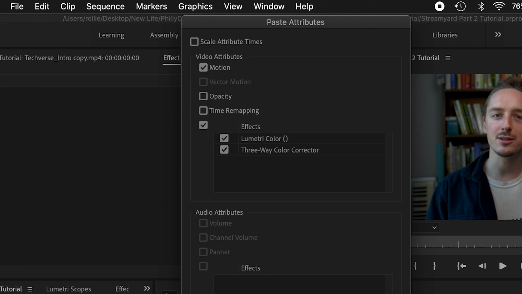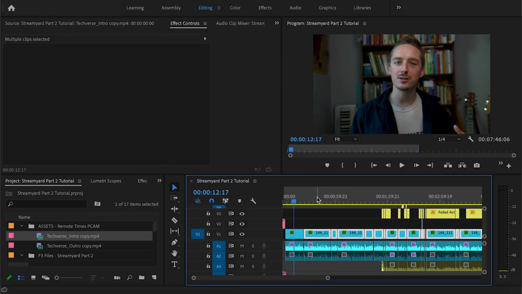And now it's gonna ask me what all do I wanna paste? And I can kind of be selective. Maybe I want the Lumetri color that fixes when that sun went behind a cloud, but I don't want what I did on the 3-way color corrector. Then I click OK, and it adds that to all these clips.